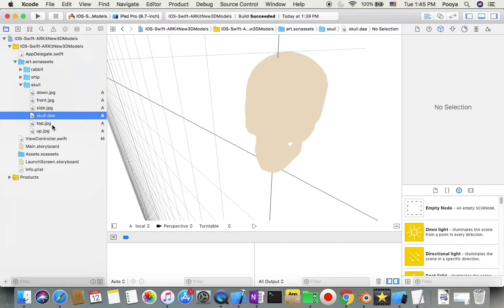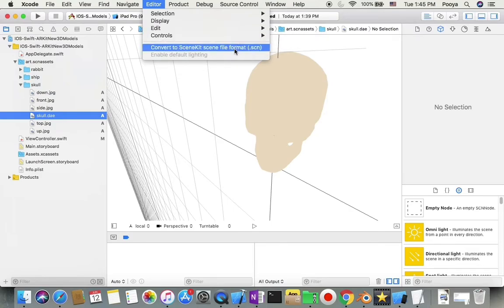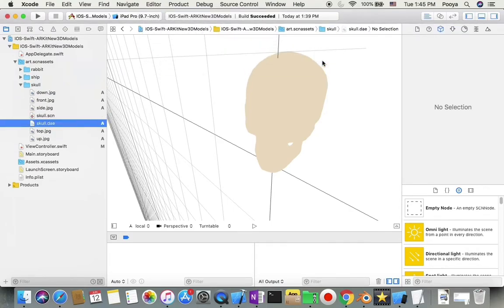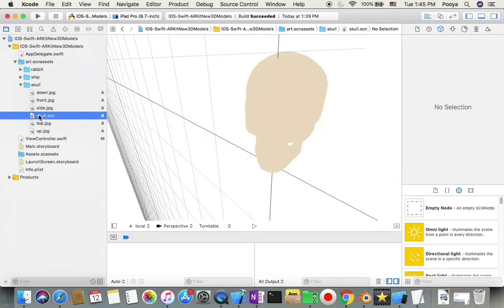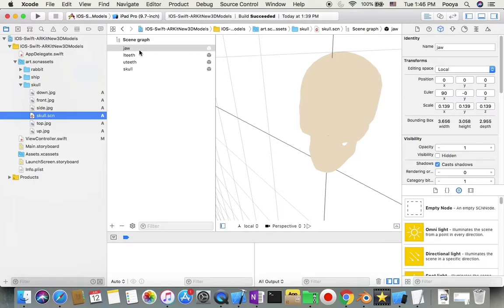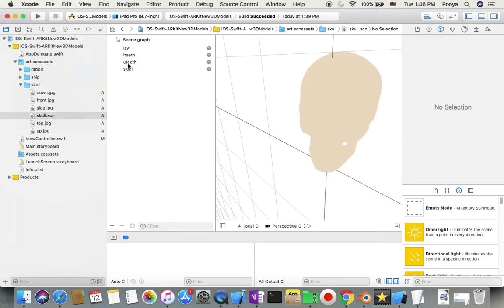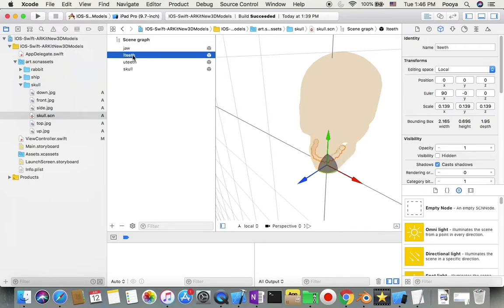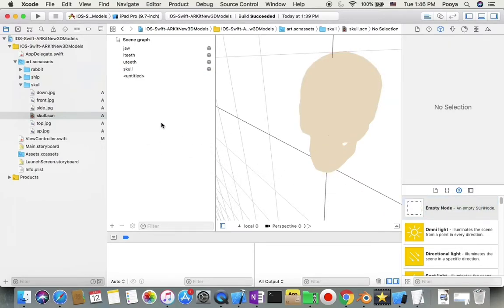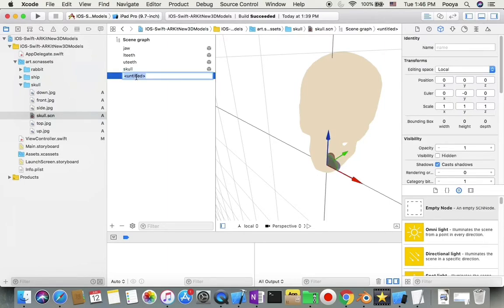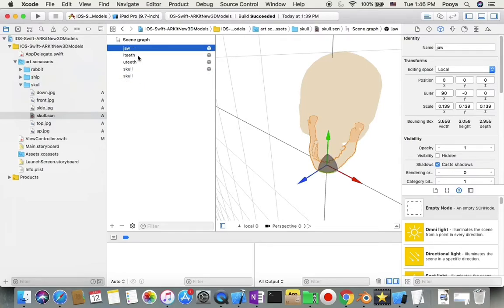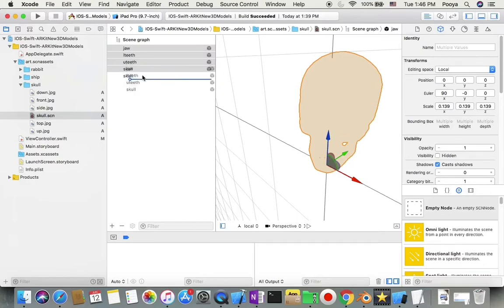So what I do, I say, okay, first I'm gonna go to editor, convert it to SCN. Okay, as soon as I convert it to SCN, I go here and I open this one. Here I have jaw, I have teeth, and I have a skull. So what I do, I make a node here. I name this node skull, same as directory. Then I choose all of these and put them here.